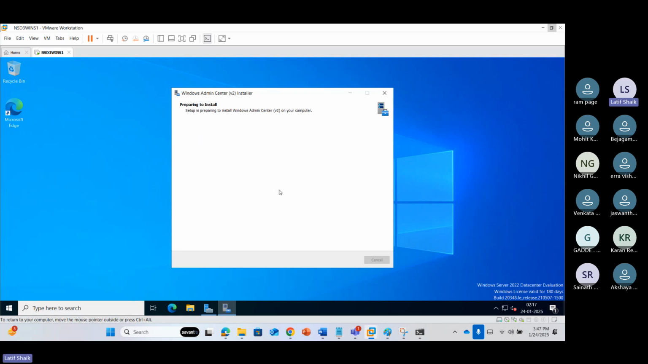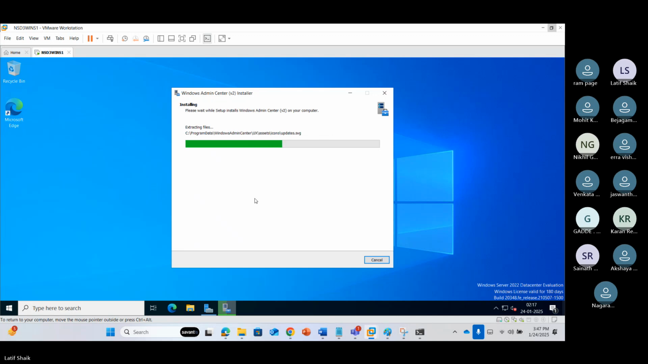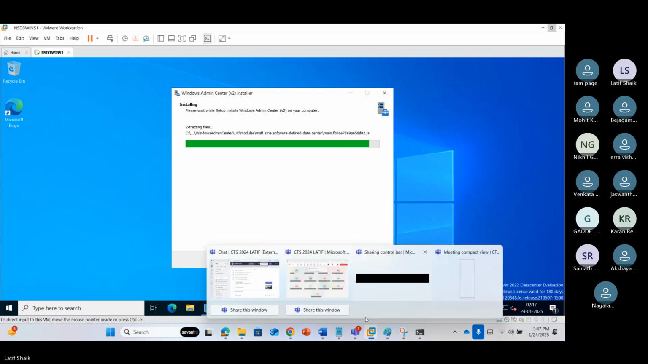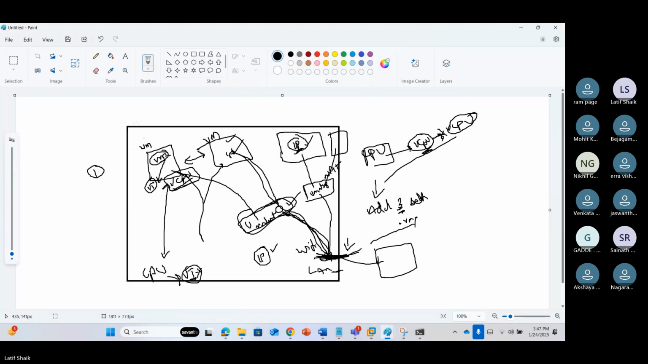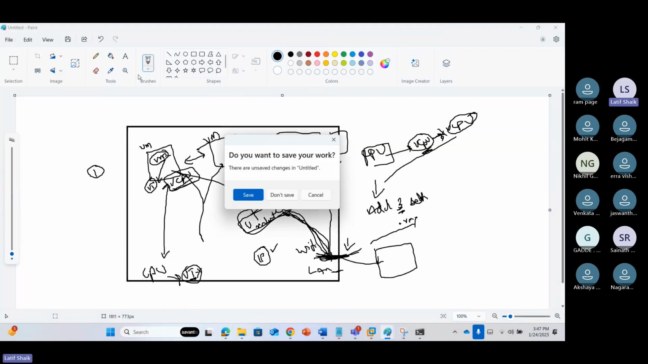So preparing to install. I think this is version 2. In 2019 it is, I don't ask so many questions like that. It's simply install and access. Improved Windows Admin Center. So exactly what it is? As you said, that is correct.